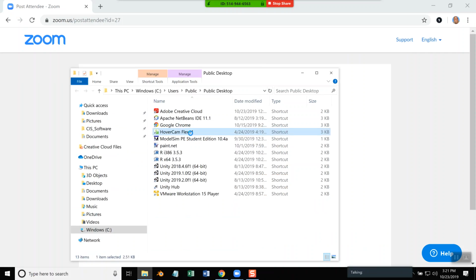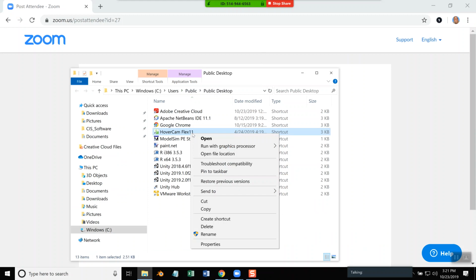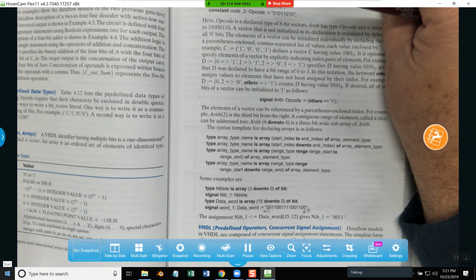Okay, predefined operators and concurrent signal assignment. Data flow models in VHDL are composed of concurrent signal assignment statements. The simplest form of concurrent signal assignment statement has a syntax template: signal name, then less than or equal to, then your expression, whatever that is, and then, if necessary, after a delay.